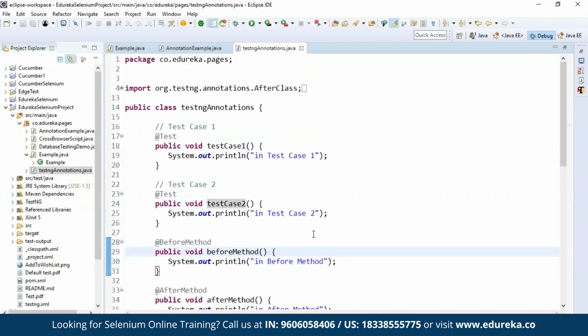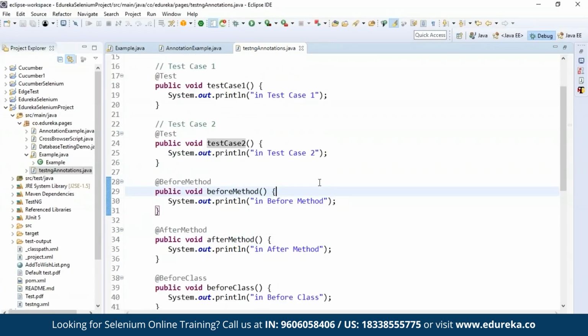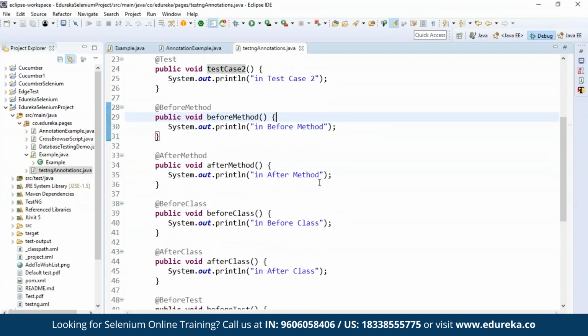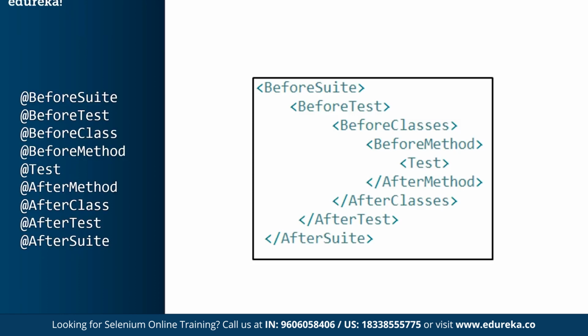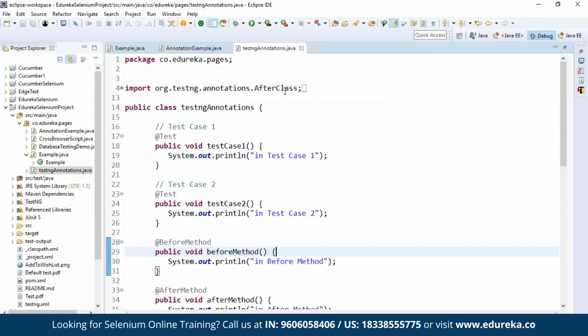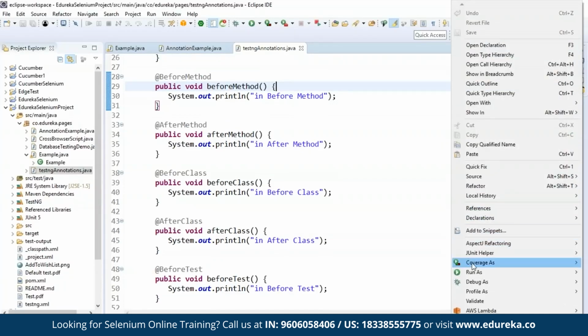So you can see that first I wrote the test cases, that is 1 and 2. Then I used before and after method. Then I used before and after class, then test, and then suite. But what is the execution flow? The execution flow is first before suite, before test, before class, before method, and then test, after method, after class, after test, and after suite. But here you can see that I have written it in a jumbled way. But when I execute the program, you can see it will follow the same sequence. Let's check that now.